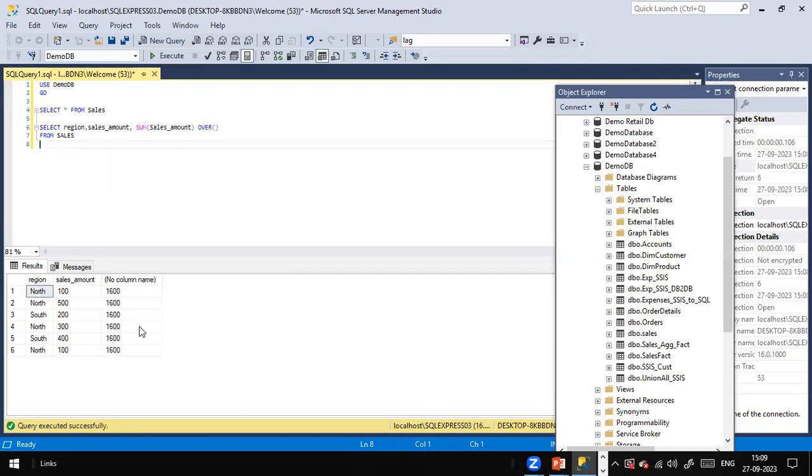So there are some requirements. They want you to display the total amount along with each transaction. In that kind of situation, this is very much helpful.